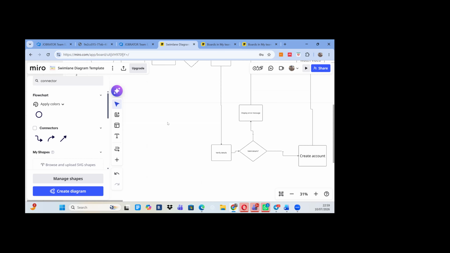Can I ask a final question? Yes, please, you can. Okay, so what part of the user story goes into this process flow? Is it the acceptance criteria or the description itself?